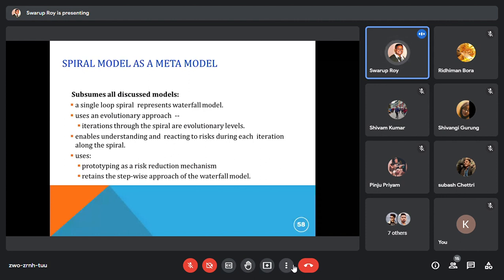The good thing about the evolutionary model is that you develop a small part and you can go on delivering these things. In this way, you also get partial payment. You go on developing modules and adding them. So nowadays, almost all companies are taking the evolutionary approach.